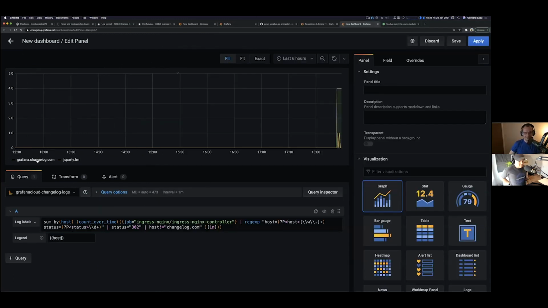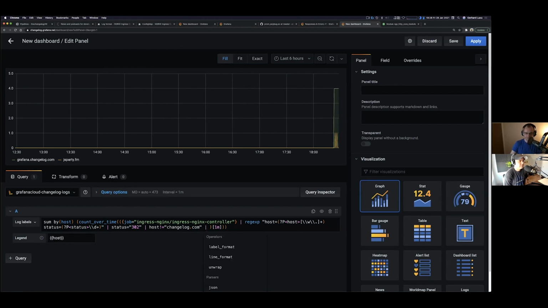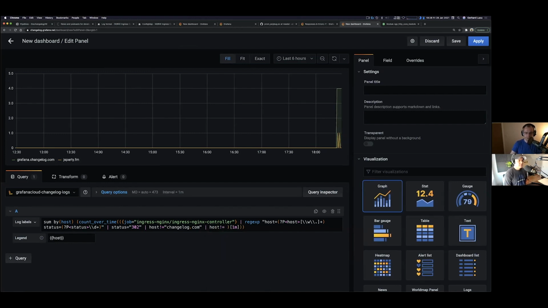Cool. There you go. So now we have one. And I think we should do Grafana as well, right? Because we don't care about Grafana. Get rid of both of those. Host not equals to Grafana dot changelog.com. There we go. So we only see JS Party redirects, 1 per minute.